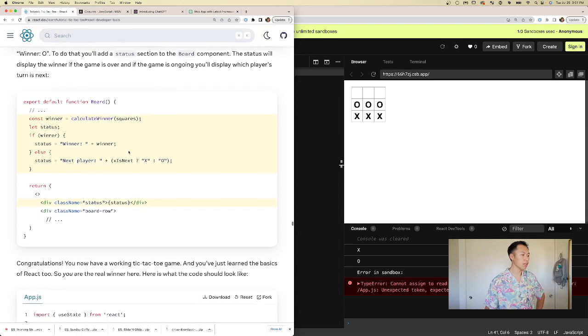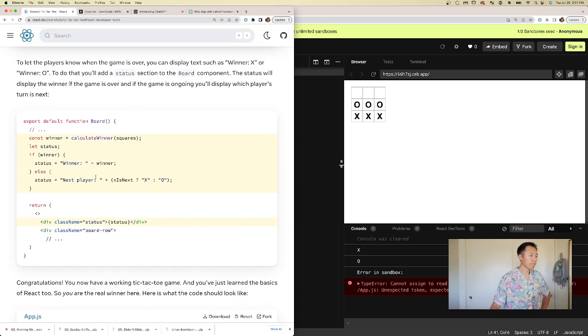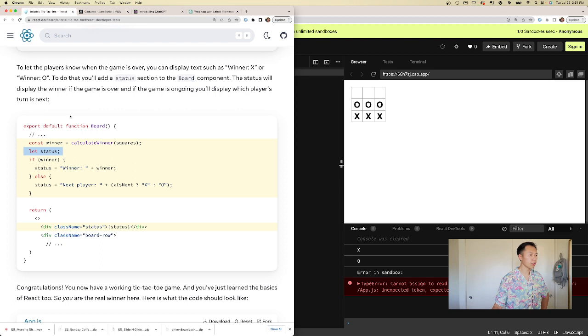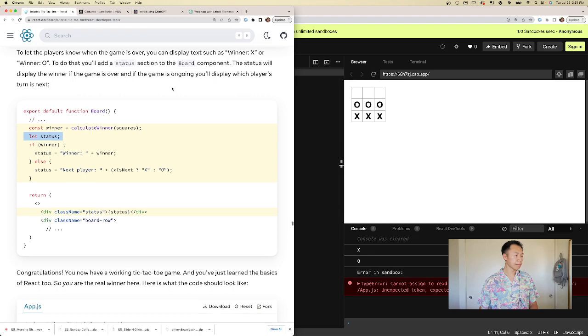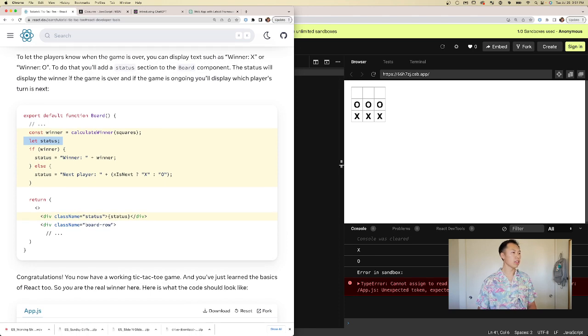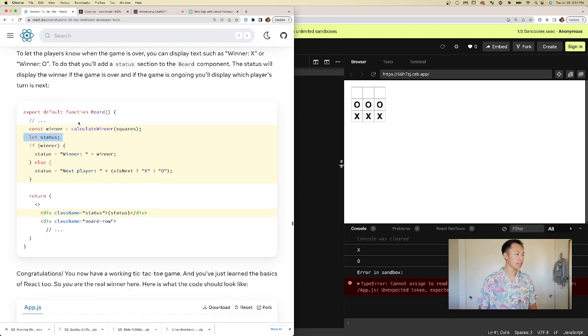The next part is displaying if there is a winner. So it's gonna grab who the winner is, and then we're gonna show the status of the winner. To let players know if the game is over, you can display text as winner X or winner O. To do that, add a status section to the board component. I see. The status will display the winner if the game is over, and if the game is still ongoing, you'll display which player's turn is next.